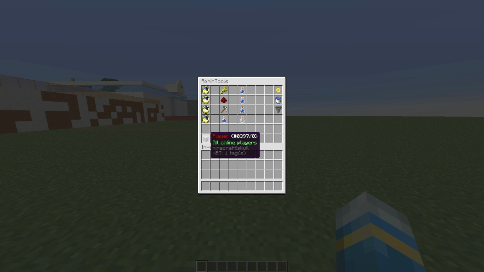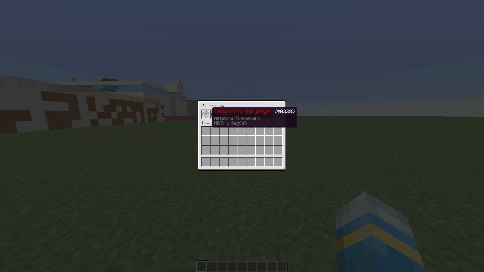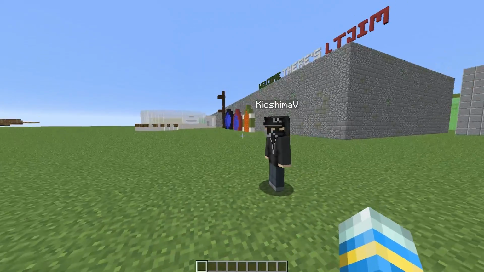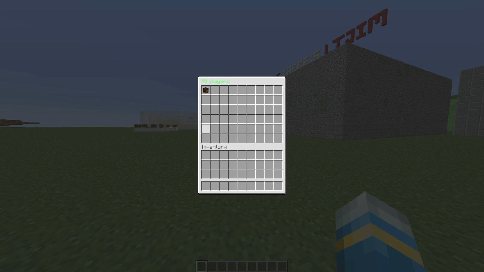So if you click the player icon down here, or skeleton, we can then see all the players online. Let's look at my other account and we can teleport to him. Here he is. Is he up to no good? He seems to be alright. So we can see what else we can do to him.